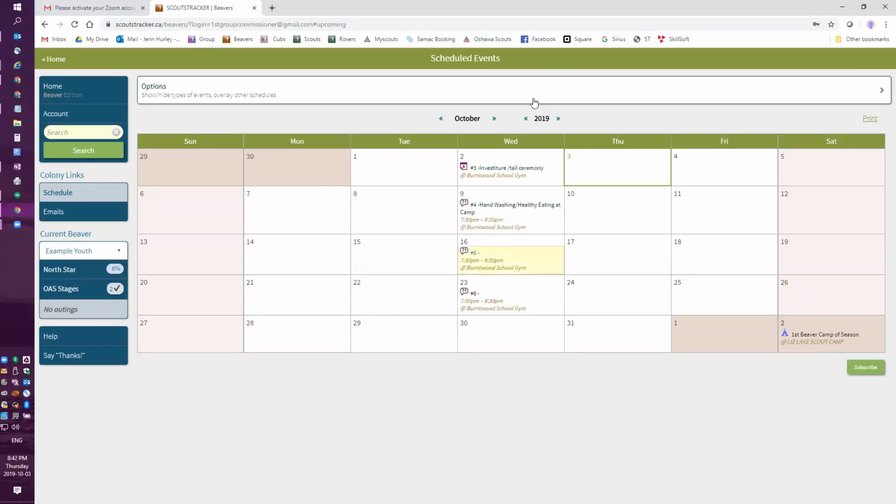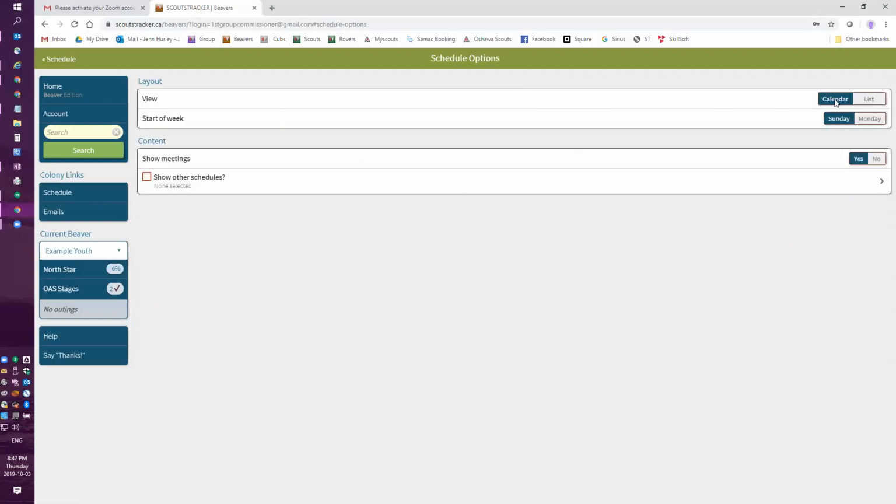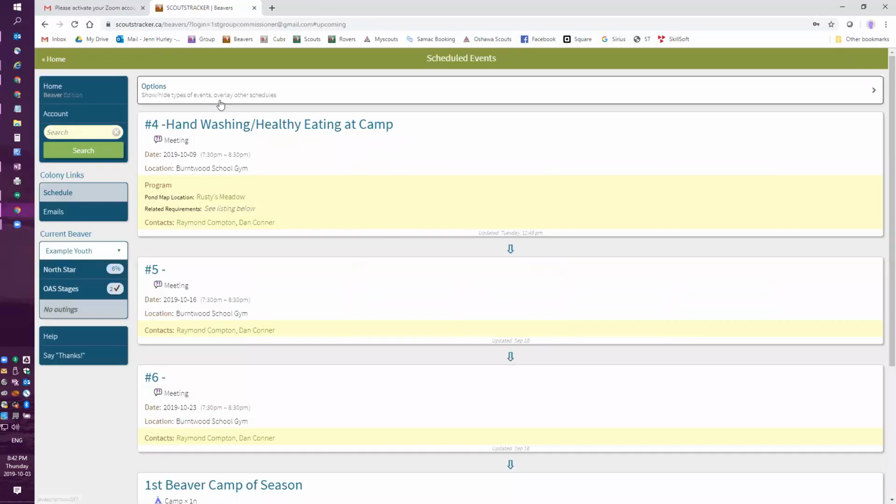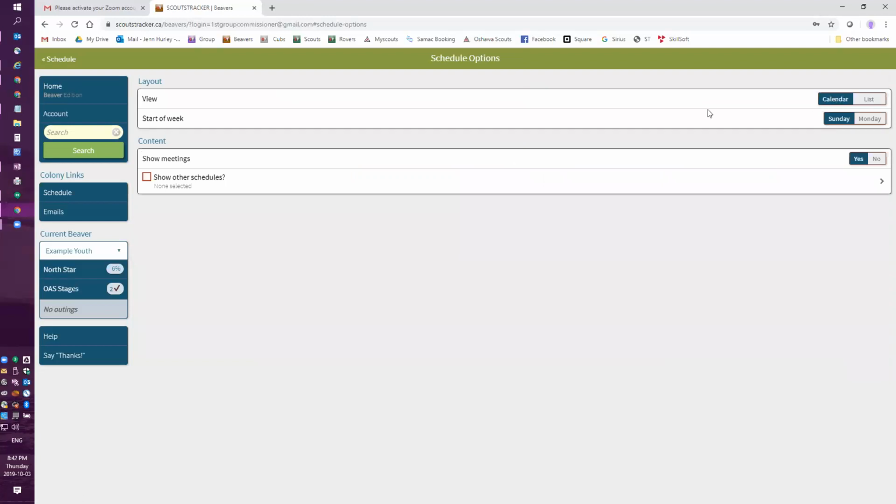Before I go into the schedule too much, there is this options bar. If you don't want to see it in a calendar, you want a list, you can change it to a list, and then it will look like this. You can change it back at any time. You can have your start date either be Sunday or Monday. And you always want to have it show meetings. You always want to have the yes as the blue part highlighted.